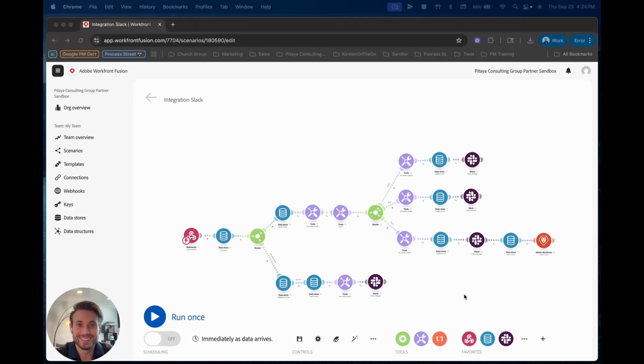Welcome to another video. Today we're going to be looking at Fusion, and specifically I want to show you a little tip or trick to help you, one, organize your scenarios a bit better, but two, something that's going to help make it a lot easier to troubleshoot.